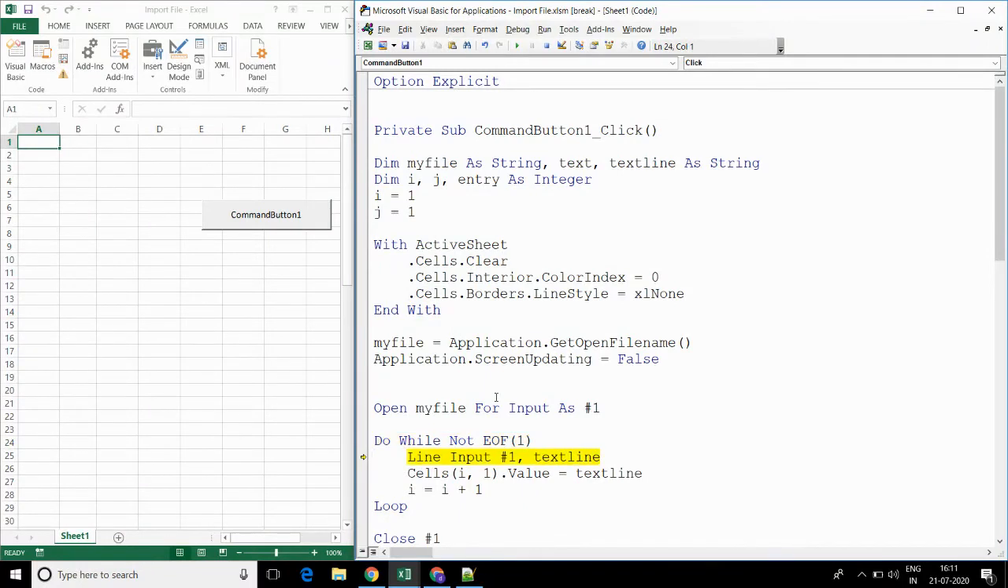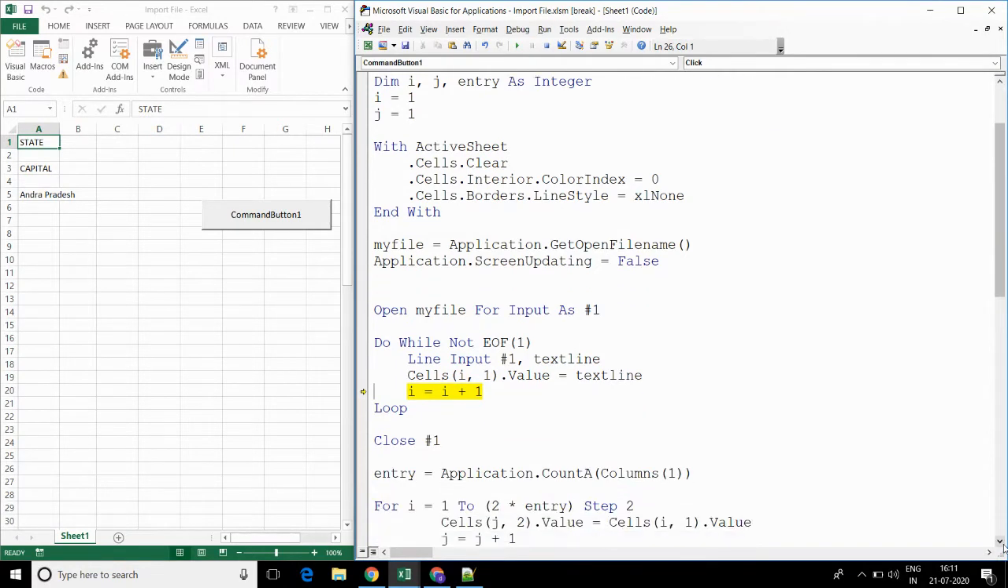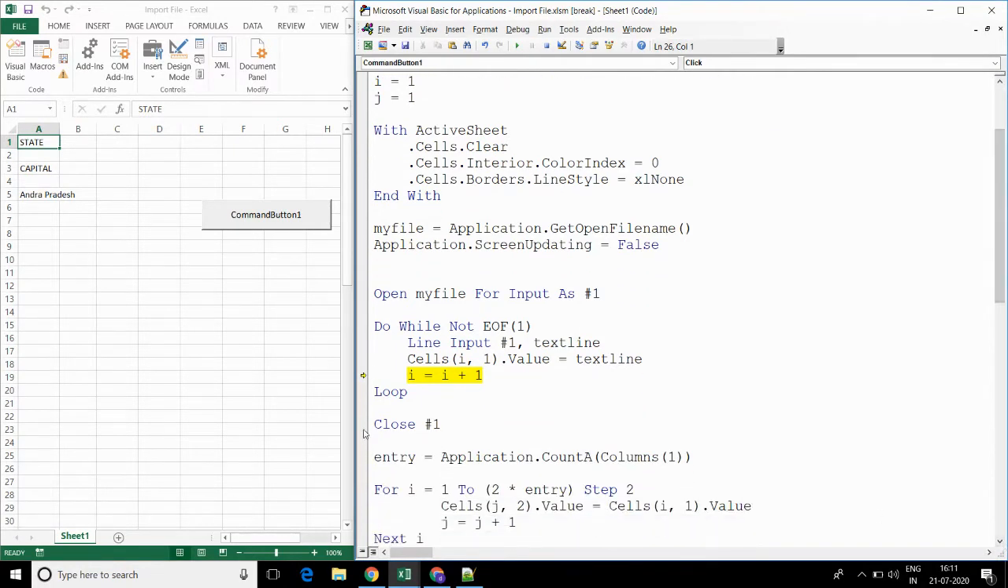Now I am reading the text file line by line and storing the value in column 1. Let me put a breakpoint at Close #1 and let me press F5. So it has imported all the data from the text file to the Excel file.